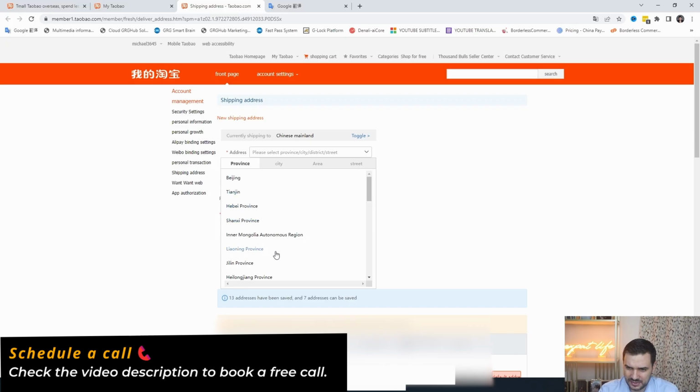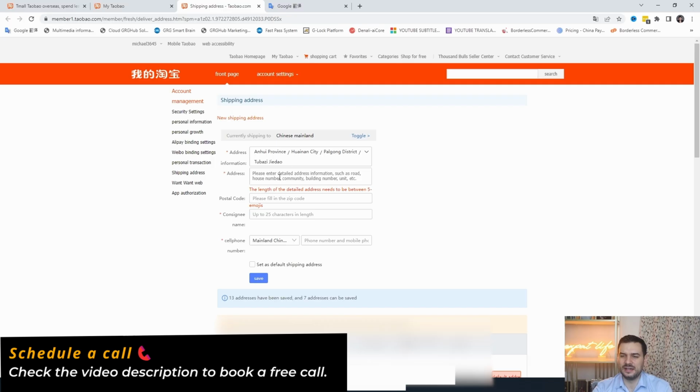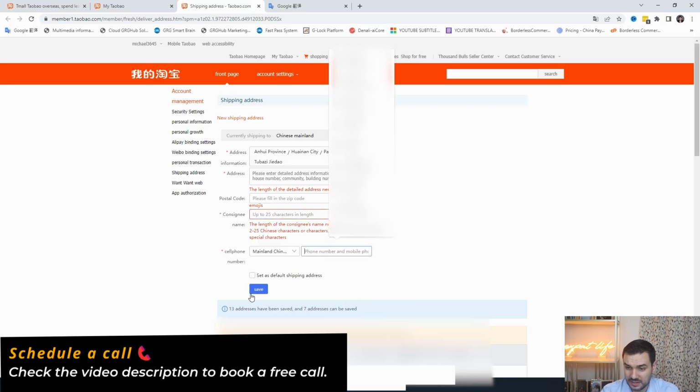So you need to figure out the province you're in. So because everything's in English, it makes it so much easy. So if I'm in Anhui, my city is in Huinan. And then just copy and paste the address. Make sure you copy and paste in Chinese, okay? Put the postal code, the name of the person, and then their phone number. And then you can save that address and you're good to go.